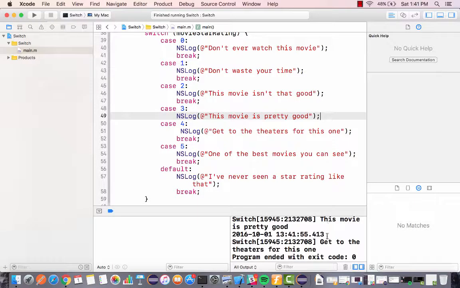I have two things being logged to the console. This movie is pretty good and get to the theaters for this one. So we're getting case 3 and case 4. That's because the value is 3, so case 3 gets executed, but case 3 doesn't break, so it carries on to case 4 and prints the next statement here to the console, and then we break.